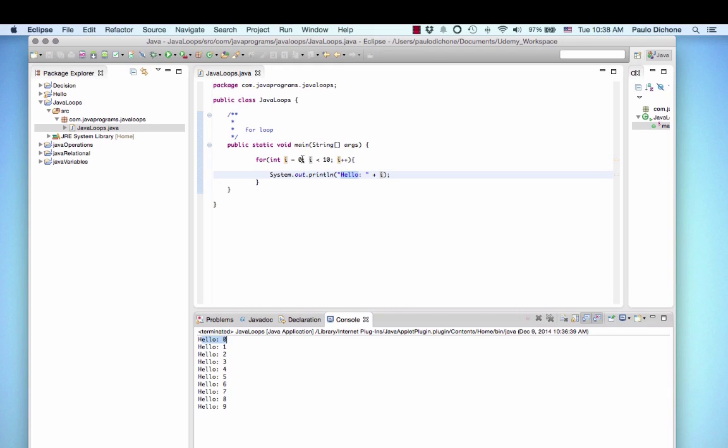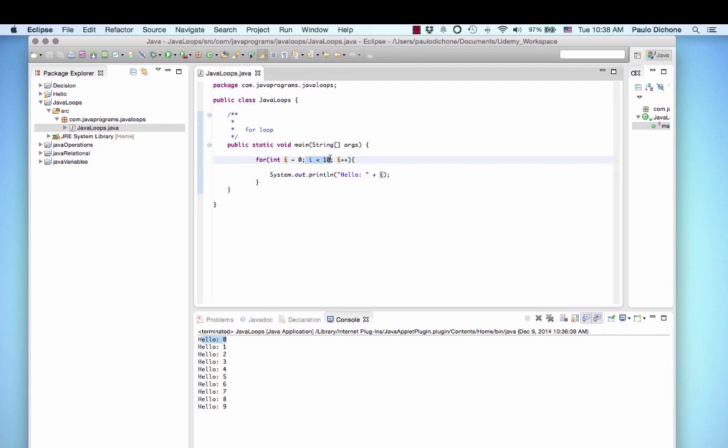Now i is not 0 anymore, it's 1, and 1 is less than 10. Yes, it's true. Then increment that and show hello 1, and it goes through until this statement doesn't hold true anymore, which means until it gets to 10. 10 is less than 10? Well, that's not true. That's why you don't see a 10 here. You just see a 9 because 9 is always less than 10. That was the for loop.